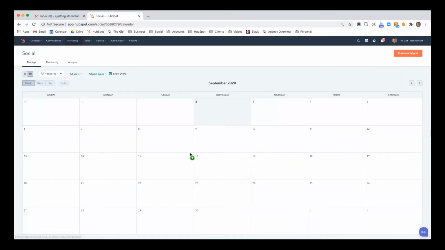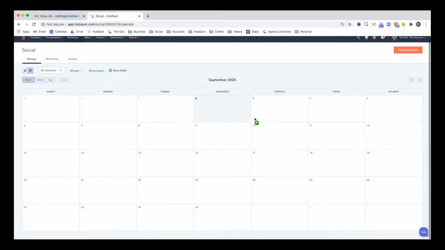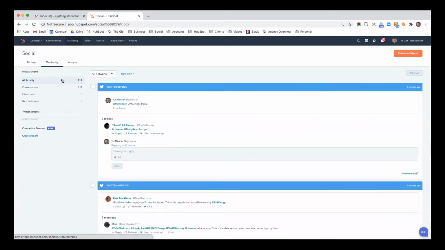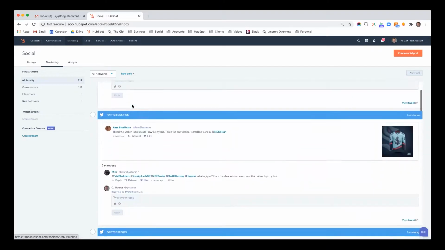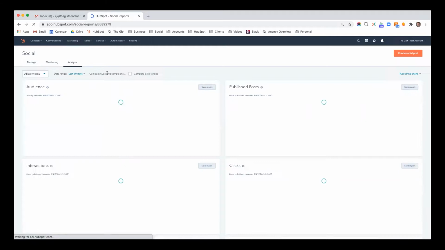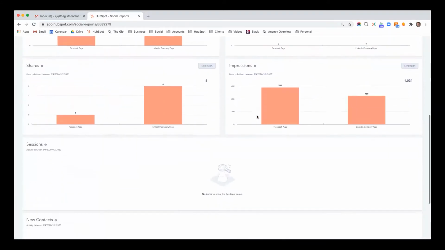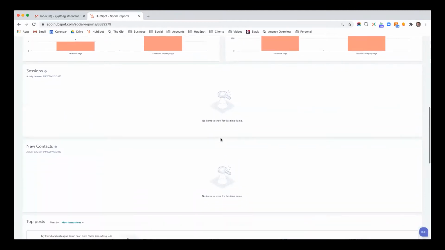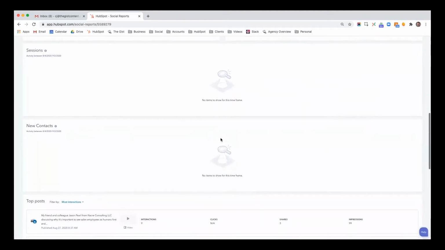Once you publish a lot, you'll see a calendar, so you can look ahead and see which posts you have going out, on which days and times, and on which platforms. And you can really drill down and look at this in a variety of different ways. You can monitor your streams, you can analyze your audience, how your audience has grown, published posts, clicks, and things like that. Literally all this data is piped in just from me connecting my social media accounts.